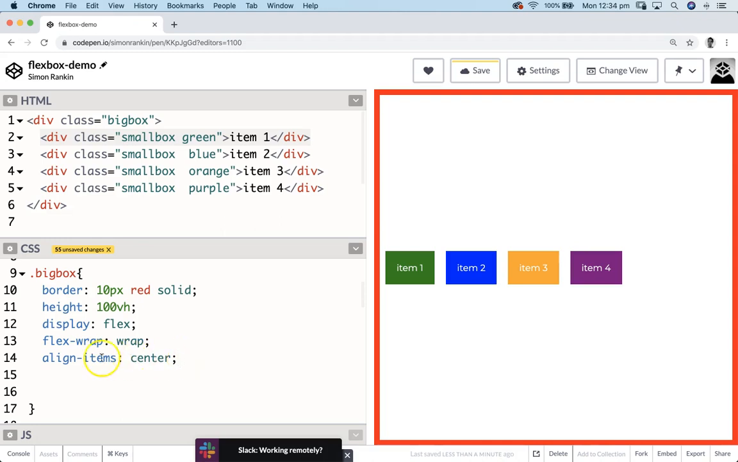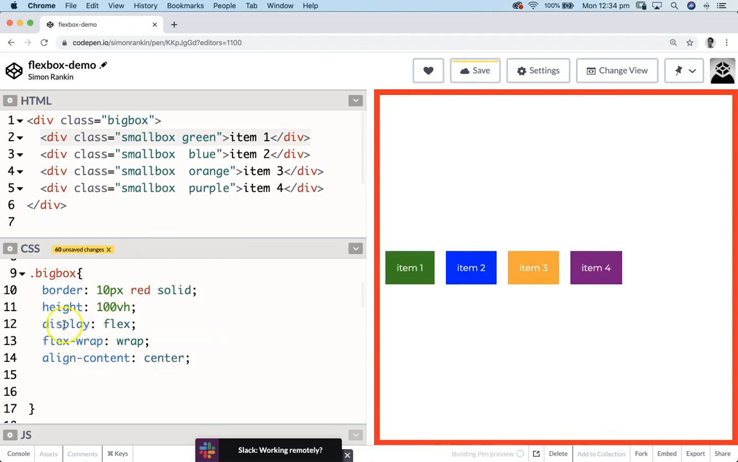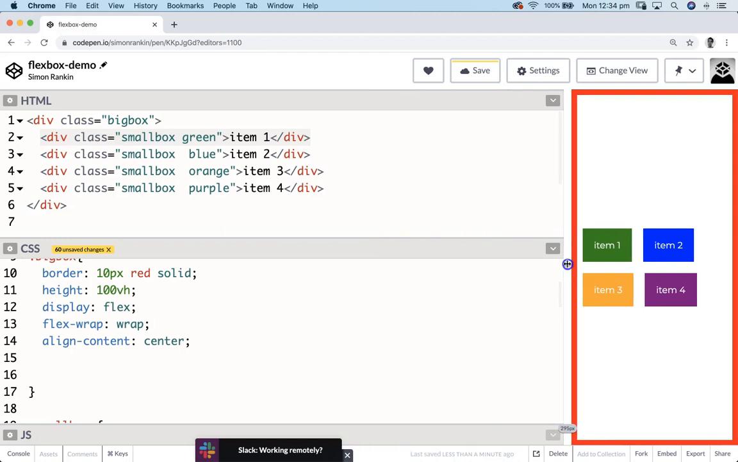Flex items and align content is also another property that we can use. I'm going to add center. This only works if you've got flex wrap added, because we'll see it happen when those items wrap. You can see that as I wrap it, the align content property keeps those items in the center.